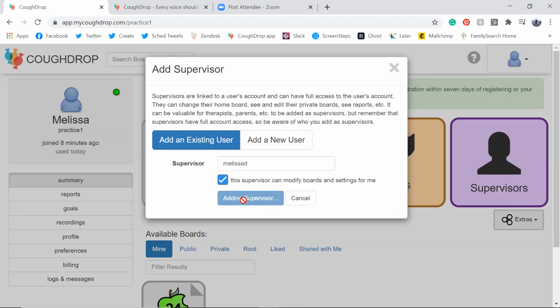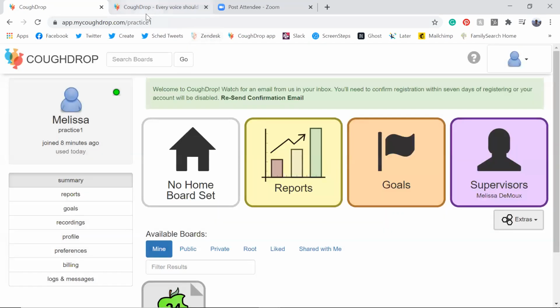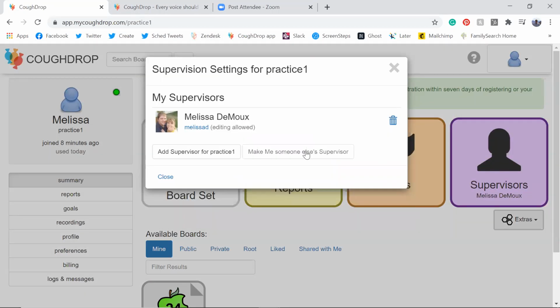And this will help to link them to that supervisor account, so that when a supervisor logs in later on, you can see now if I come to the supervisors tab, it's going to show me that, yep, I have one supervisor and it's me. I'm supervising me. Great.